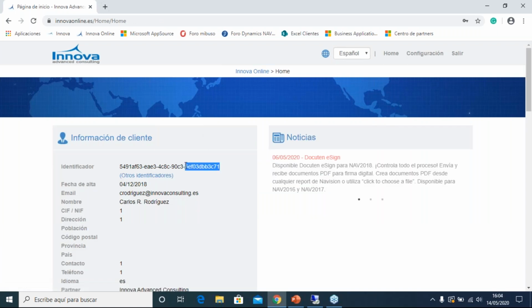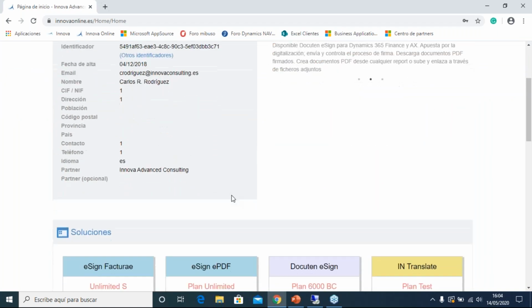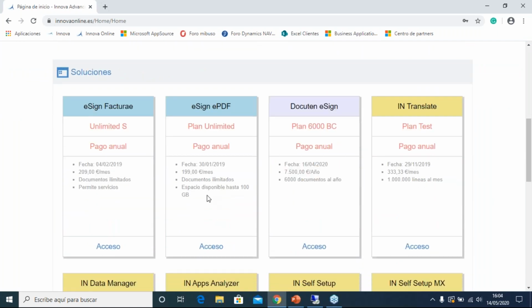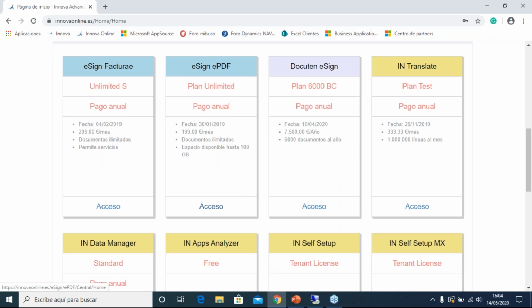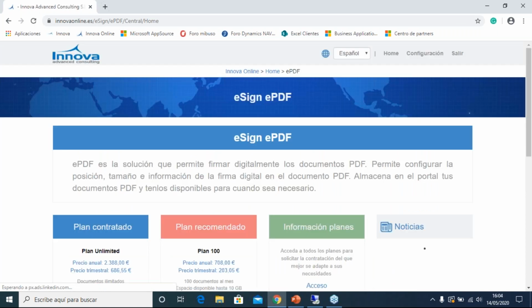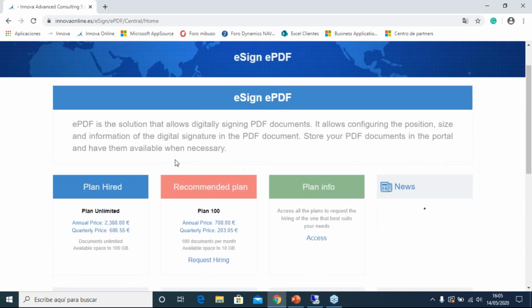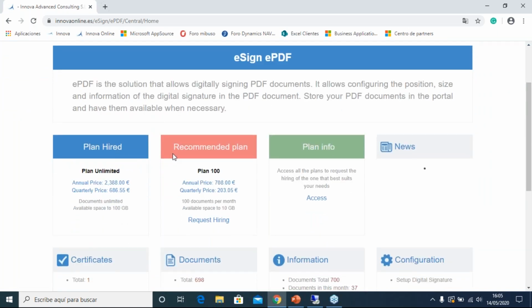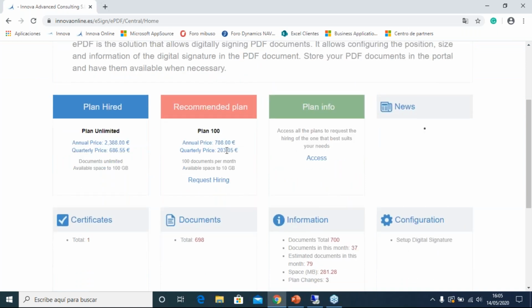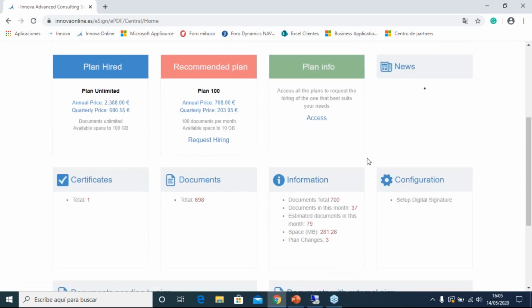Okay, here the customer ID is essential since afterwards we will have to introduce it in the setup wizard. In that visual interface, we can also check which solutions we have available in our user. And if we get into each solution, we can change the language also here. So we can find the plan, the higher plan, the recommended plan, and also in this case the certificates, information, the documents.